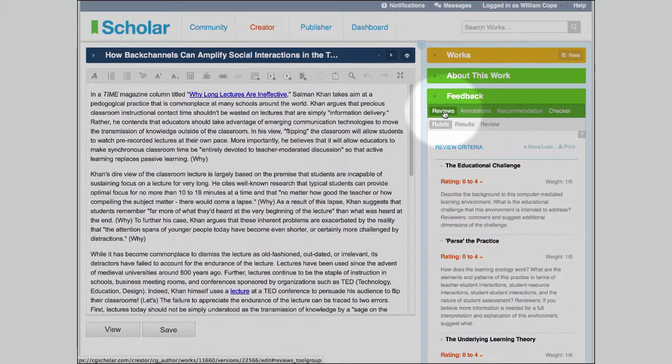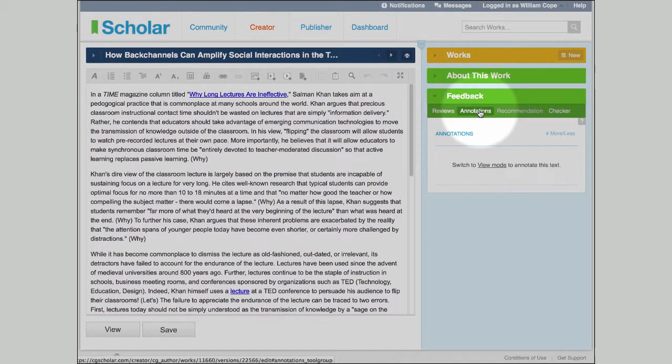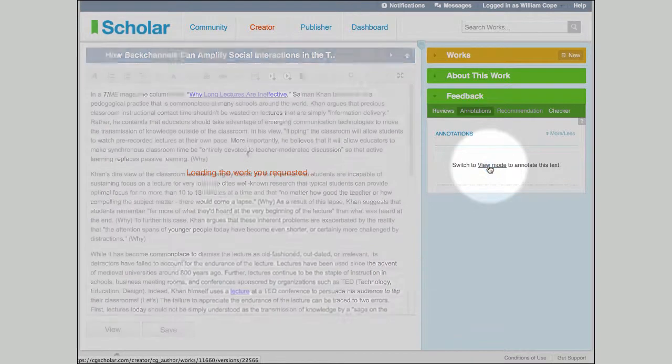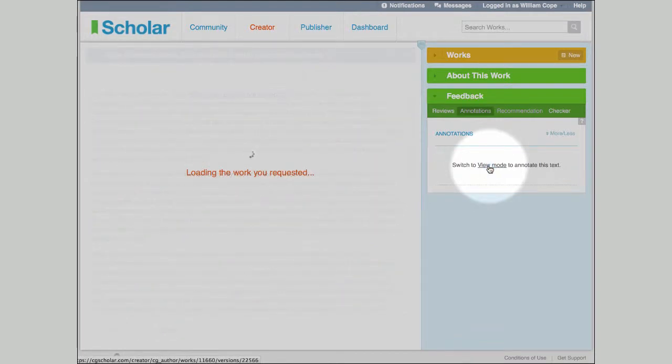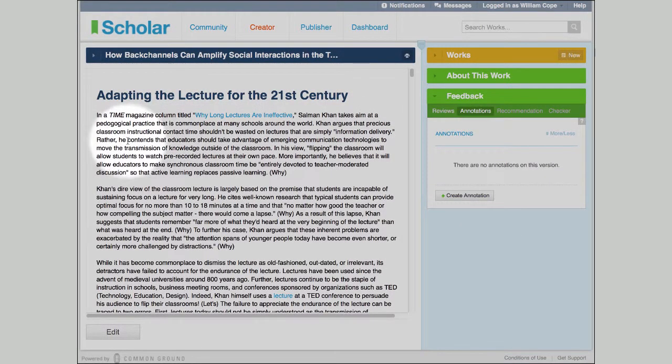Reviews, so here we have the review criteria, the review results, and the place where you review, where you actually give something a score and where you write an explanation. We have an annotations area where if I go onto view mode, I can actually make annotations in a work which are detailed in-text comments. So let's say I want to say, rather he contends that educators, I want to talk about that.